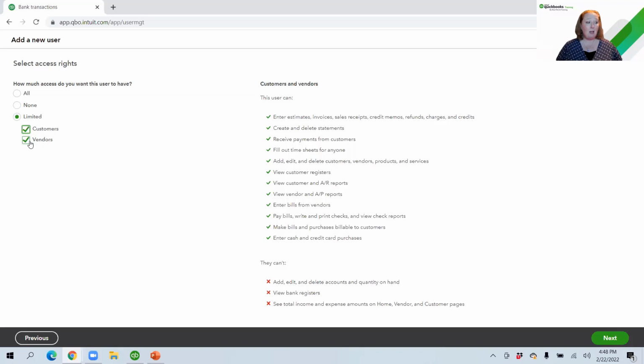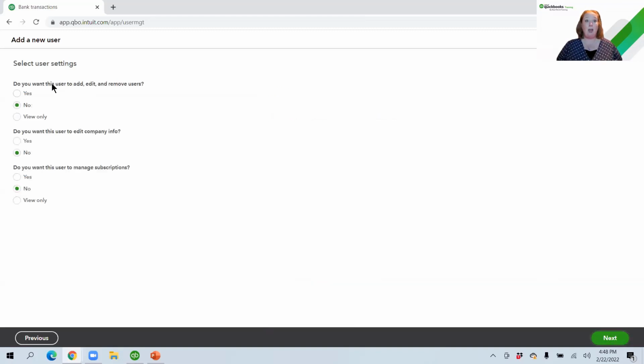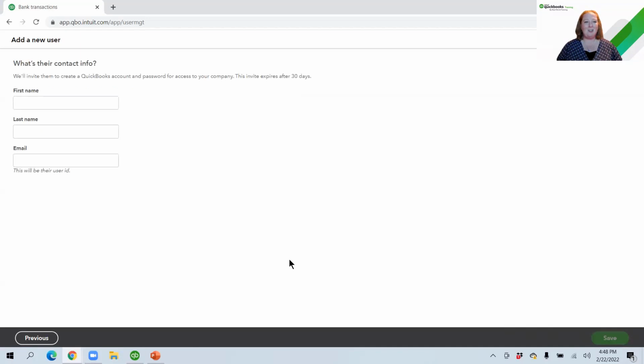So maybe my new employee, they're going to be entering customer invoices. So I'm going to give her access just to customer invoices, and we'll click next. Should they be able to add, edit, remove users, edit company info, or manage subscriptions? That's going to be a no across the board on that one. And we're going to go ahead and click next.